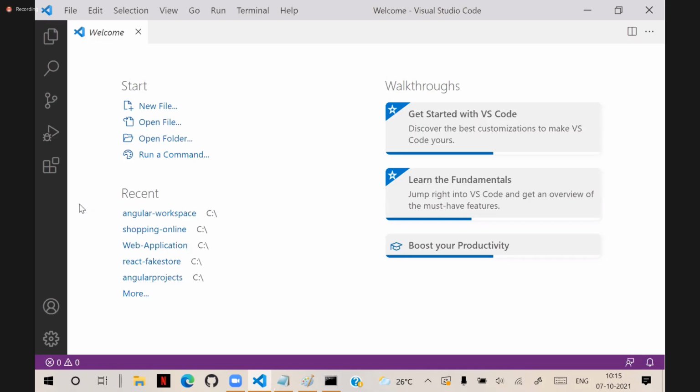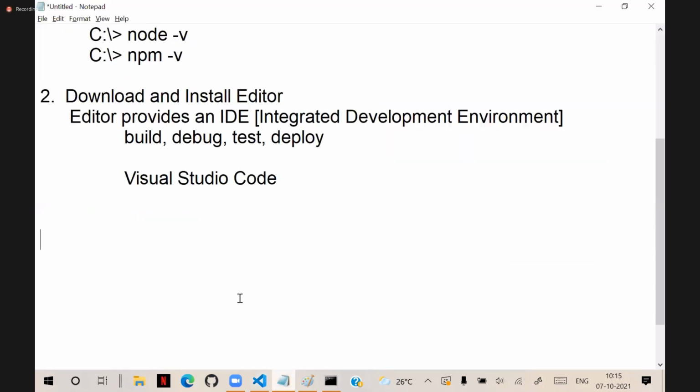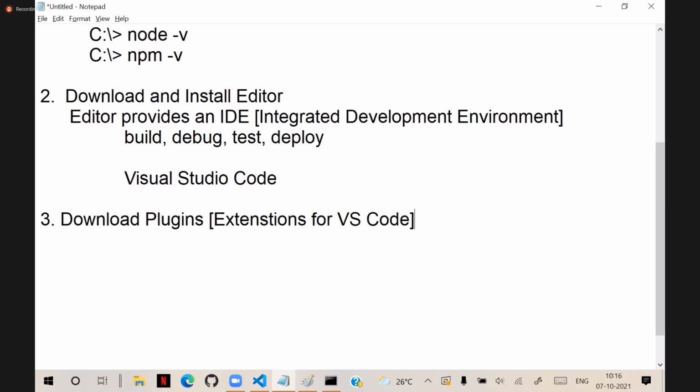So once you have downloaded and installed this Visual Studio Code, the next step is you have to download plugins, you can say extensions, for Visual Studio Code. Plugins are nothing but extensions for Visual Studio Code. What are those plugins? I will tell you. For example, we have to download certain plugins for Visual Studio Code.